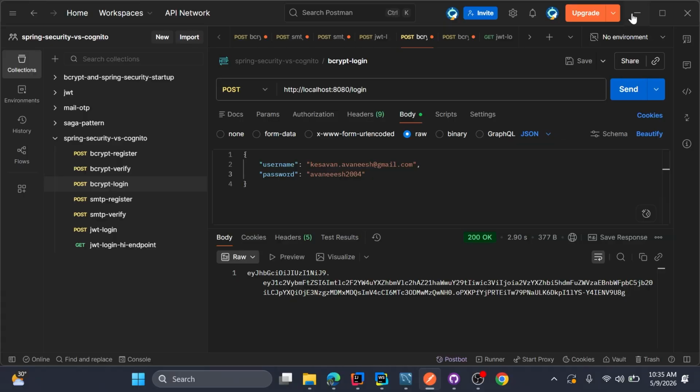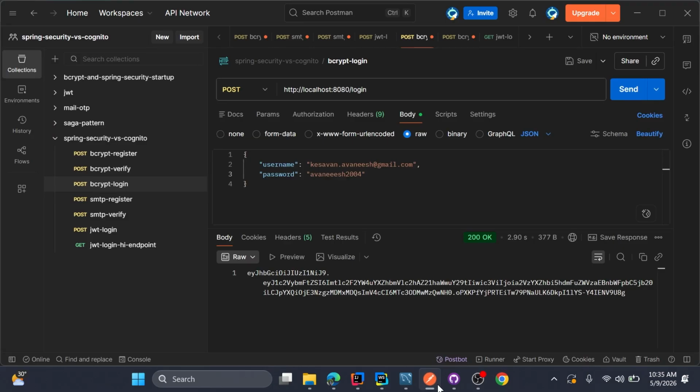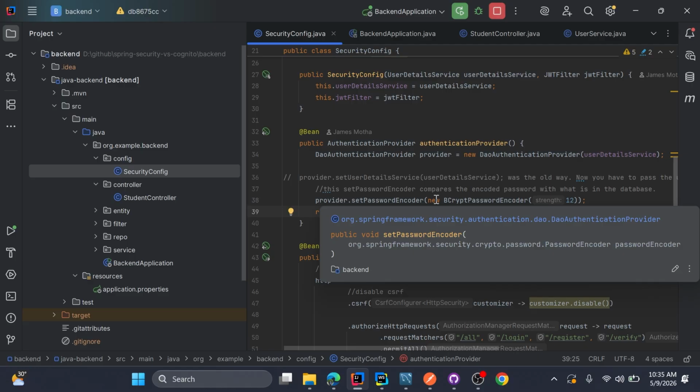So don't worry about this token for now. See what we are doing here is, I entered that password, this rather weak password, Avanish 2004. And now what your backend does is it takes this password, does the hashing, and checks with the database to see if it matches.